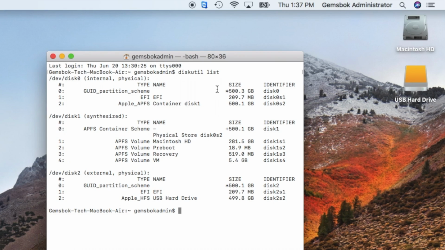And I should say, before you start doing any kind of erasing, make sure you have a backup of your system drive in case you make a mistake. Make sure you've got a good solid Time Machine backup before you do any of this work. Okay, so we have three listings here.